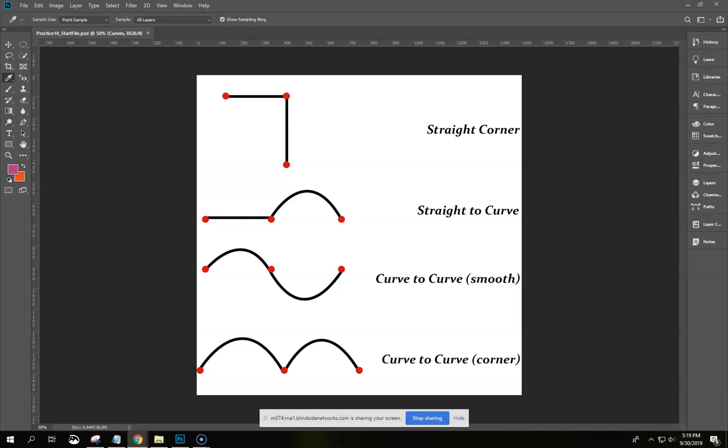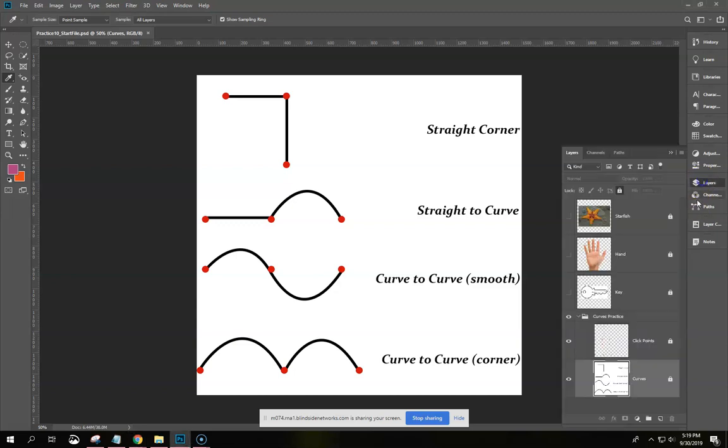And so this tool, the way it works is you're going to use the mouse and the keyboard at the same time. So I have a couple of different practices. There's several different layers in this file. You'll see that we start with one layer group, curves practice, and we're going to create 3 more layer groups with some different practices.